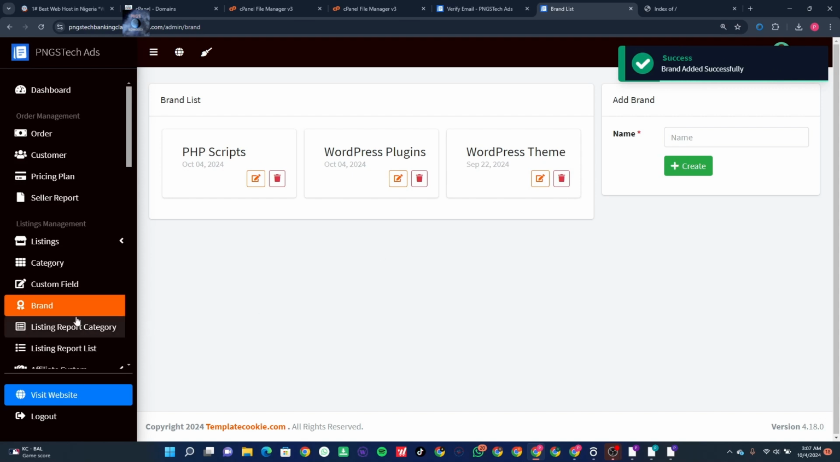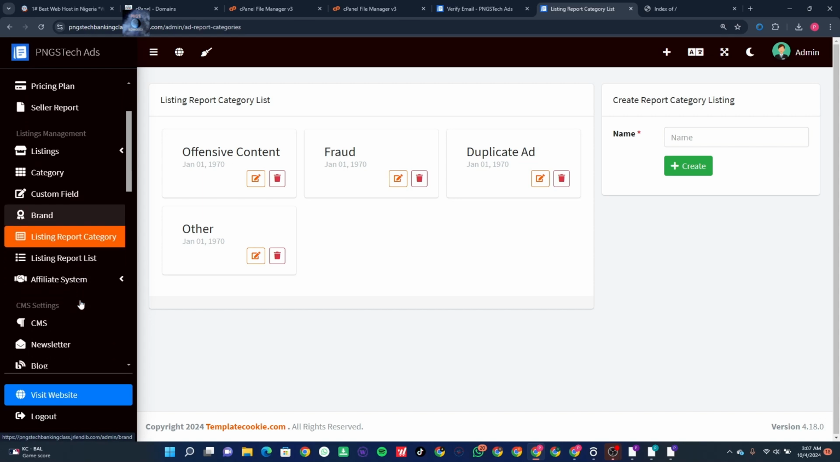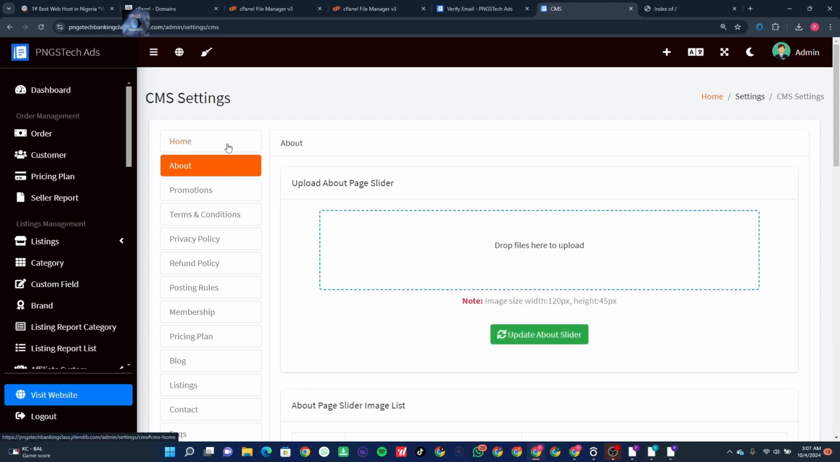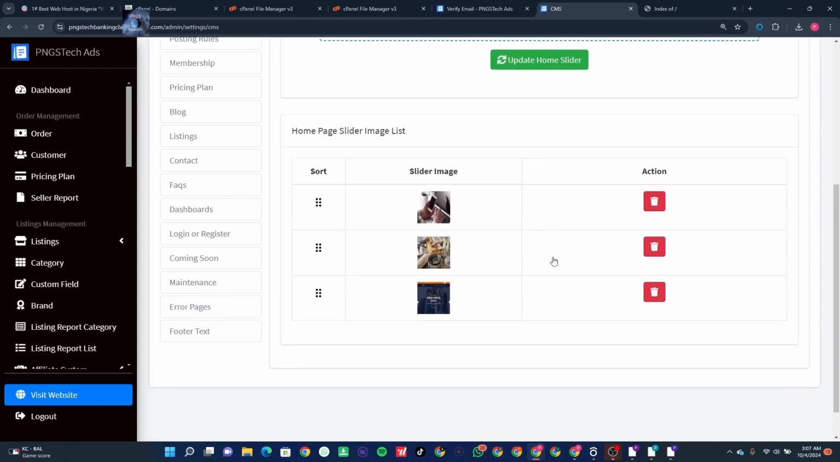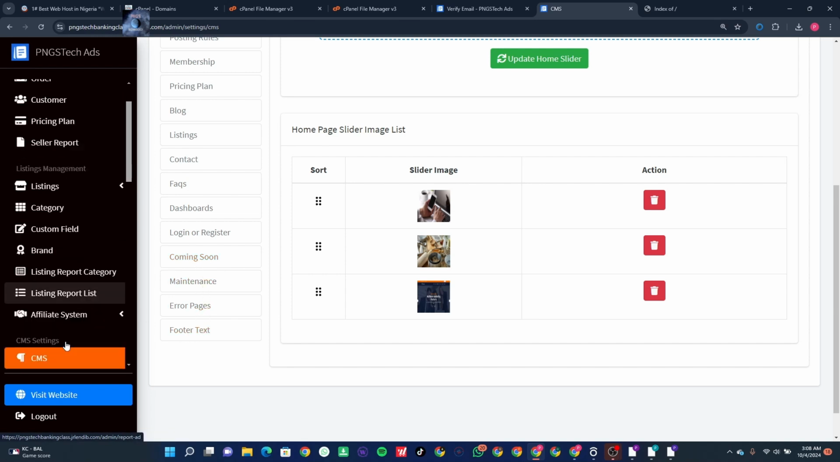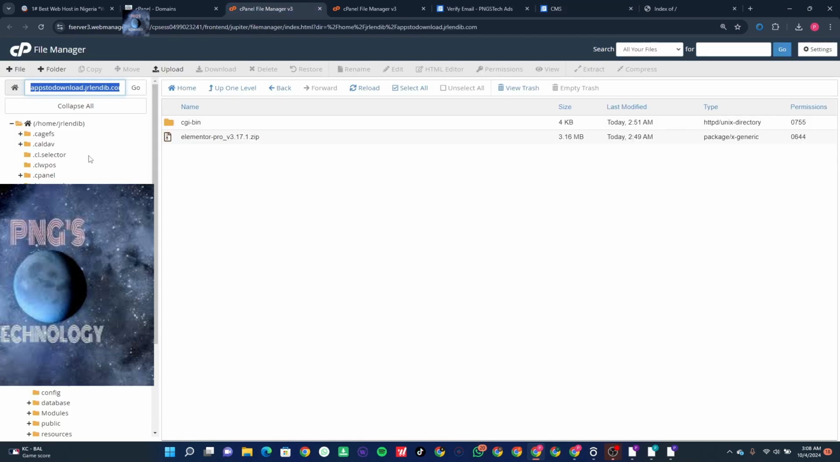Then you come right here to list report categories: offense, content, fraud, duplicate ads, all that. We also have the content management. We have the about us page. On the home, the slider, you can go ahead and add more sliders. So these are the sliders on our home page. Then login and registration, coming soon, maintenance, error pages, footer. This is so awesome. This is so slick.